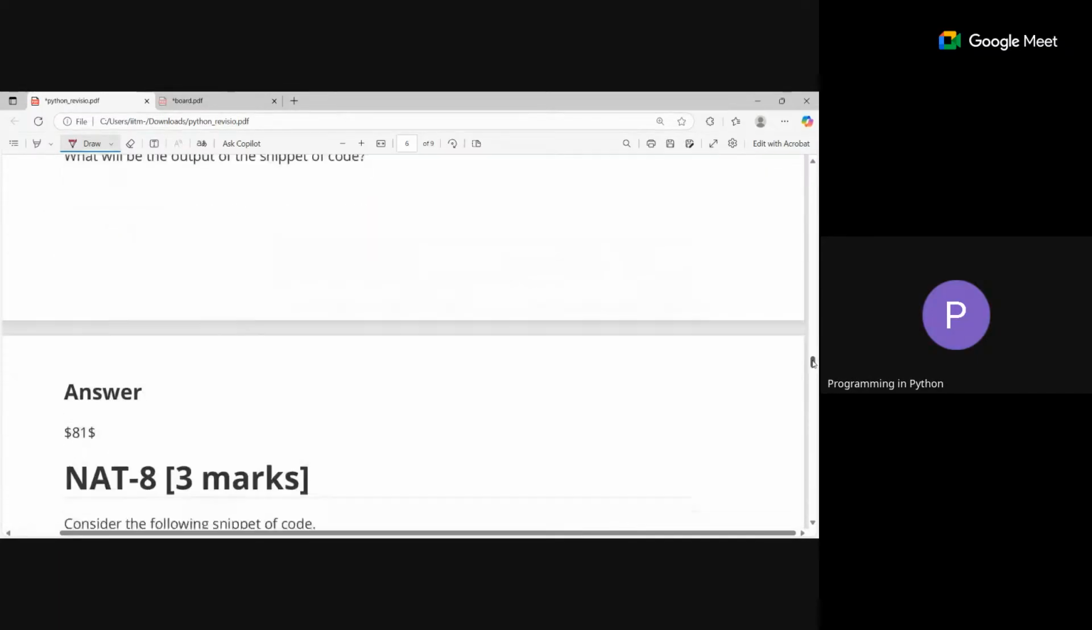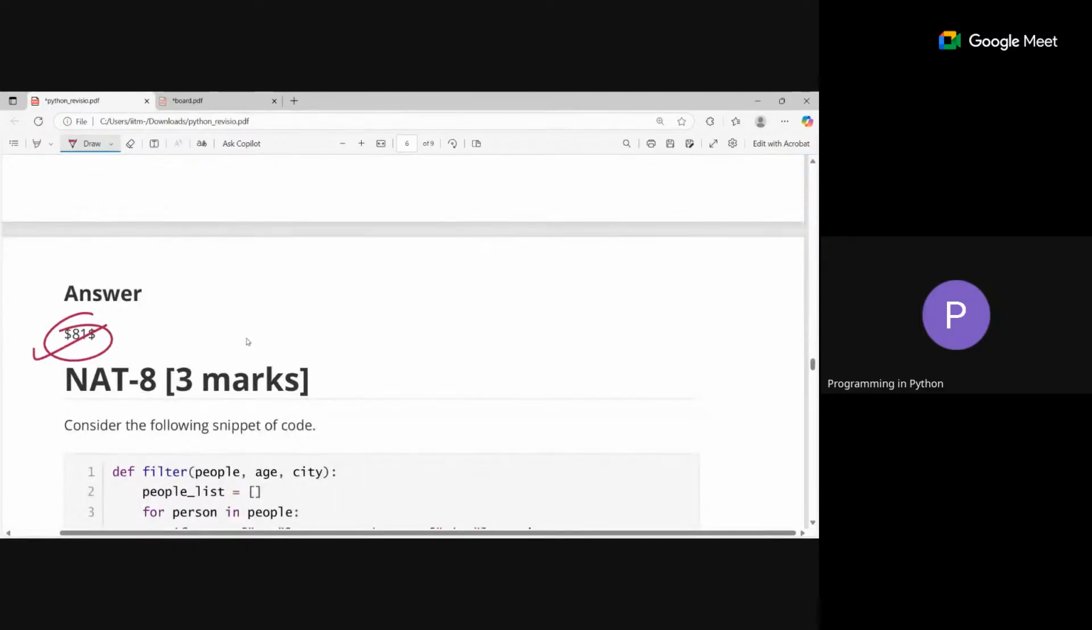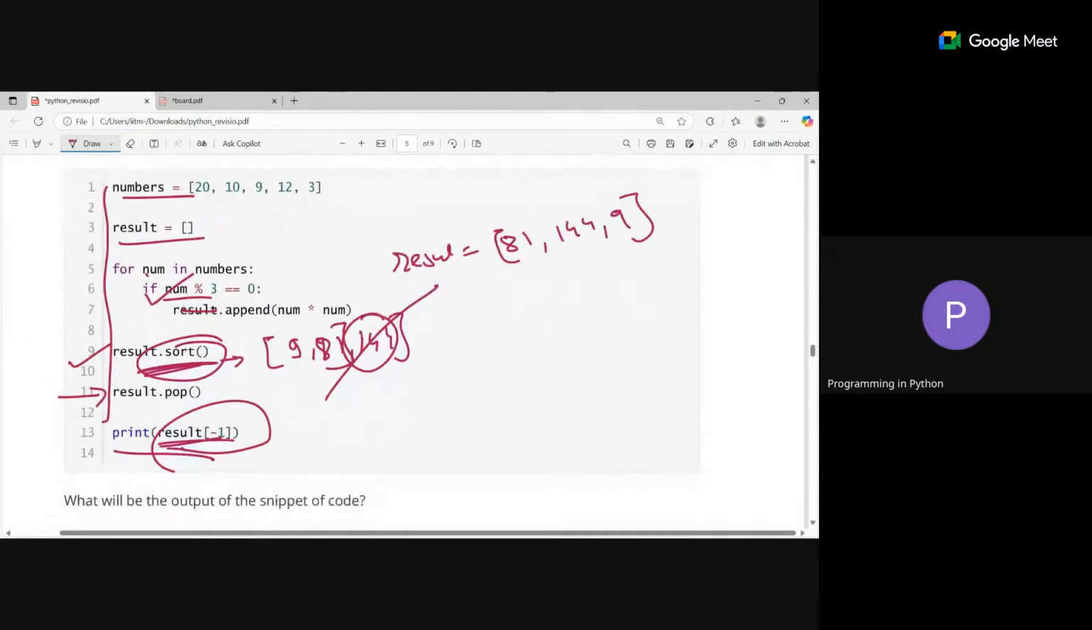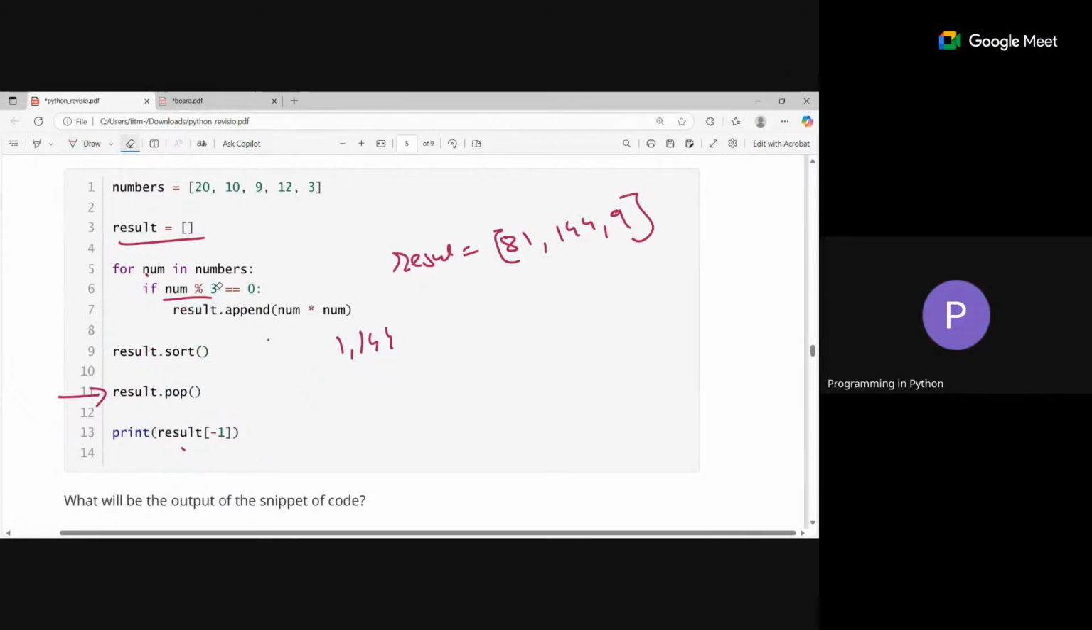Where is the answer? Here you can see. Simple question for 3 marks. You can solve this in less than 1 minute if you understand what we are doing. Simply divisible by 3, taking a square, we are sorting, we are removing the last element. We are taking the last element here.